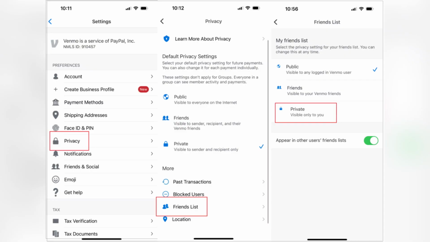Start by opening the Venmo app and going to Settings. From there, tap Privacy. Then look for Friends List. Switch it to Private. This makes sure only you can see who your friends are on Venmo.